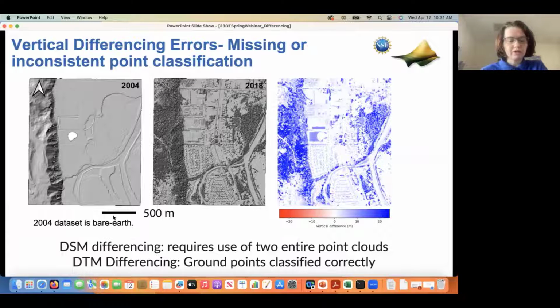And so generally, if you are interested in doing differencing of the digital surface models, it's important to start with two full point cloud data sets. If you're doing the digital terrain model, it's important to verify that the ground points have been classified correctly. And if not, you're likely to get the impact of vegetation in the differencing results.